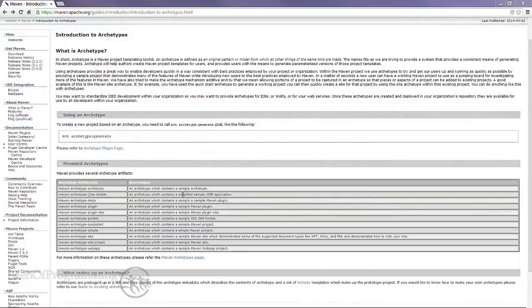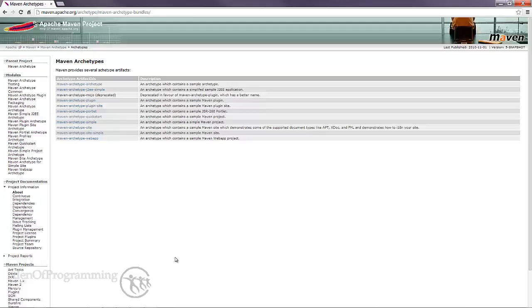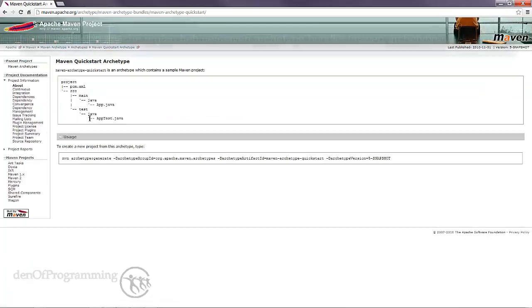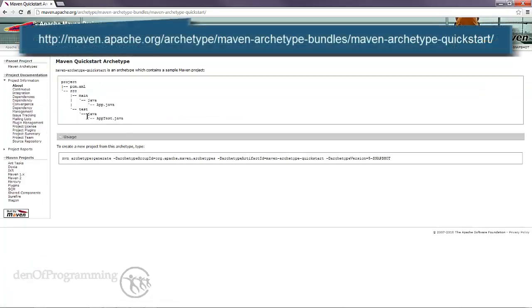So our project is going to be a quick start project, but if we want more information about that, we head down to the Maven archetype page and click on there. We're given a list of all the various archetypes that Maven has. There are actually many more than this, but these are the main ones, and quick start is one of those. So we click on that link. At the top, we're given a summary of what's going to get produced by this archetype, and it actually produces a sample Java application.